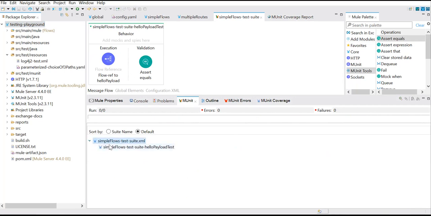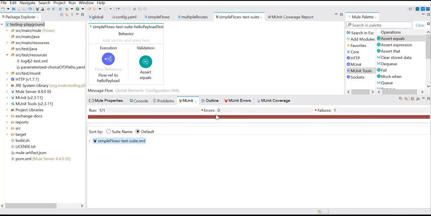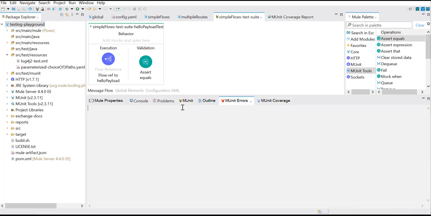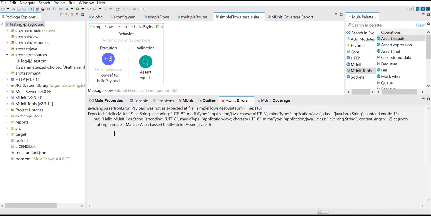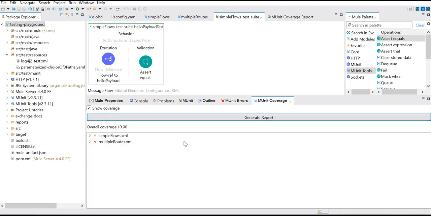Now this time the green color won't come over here. See, it's not happy. Let's look at the Munit error. Go ahead and select this. This is a test. See here what's happening. Expected is this, as a string, but what we received is this. It will clearly show you that this is the assertion failing: payload was not as expected. The coverage was still 10% because we are running only one flow. And the message is also there.